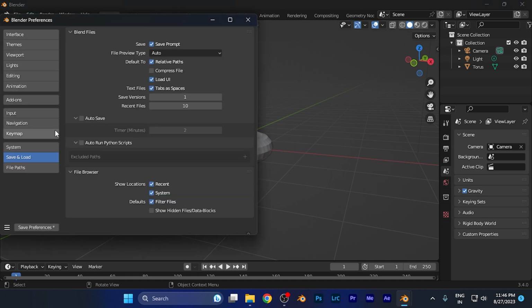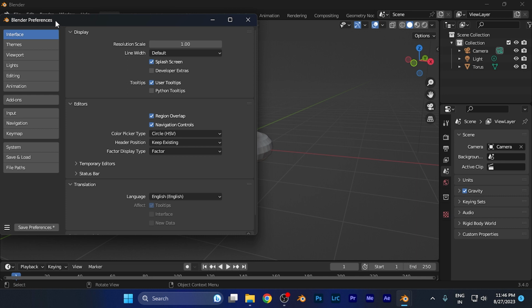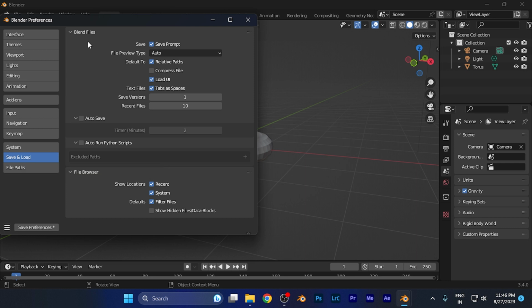Just simply click there, and when you click there, on this left window you're going to find a lot of options, and here you need to just simply go to this option of Save and Load. When you click there, you're going to see this Blend File options window. An option of Auto Save is over there.